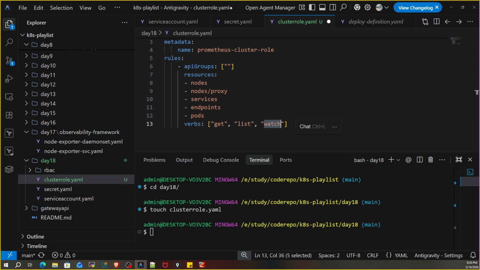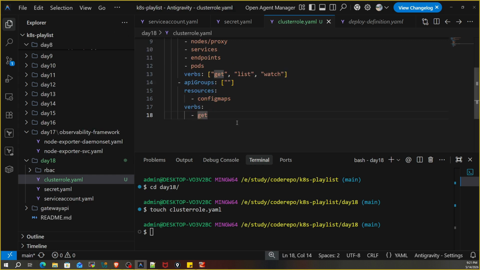Now similarly, we can define multiple rules. For example, here we are defining read access to config maps. Prometheus may use config maps for storing configurations, scrape targets, or monitoring related things.